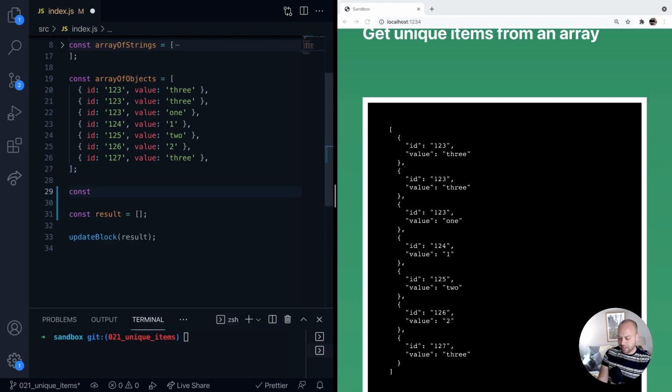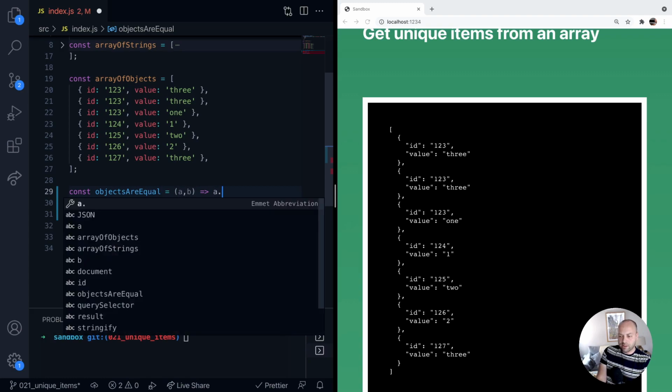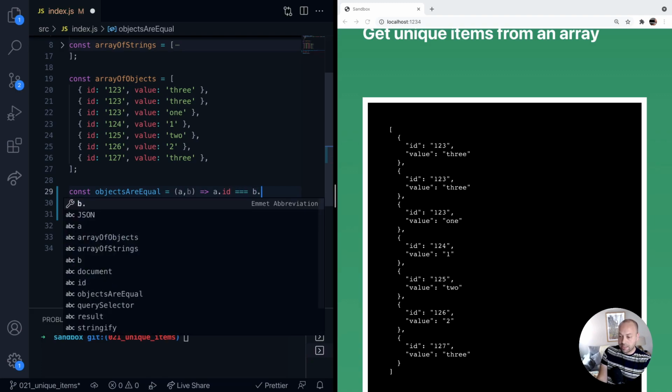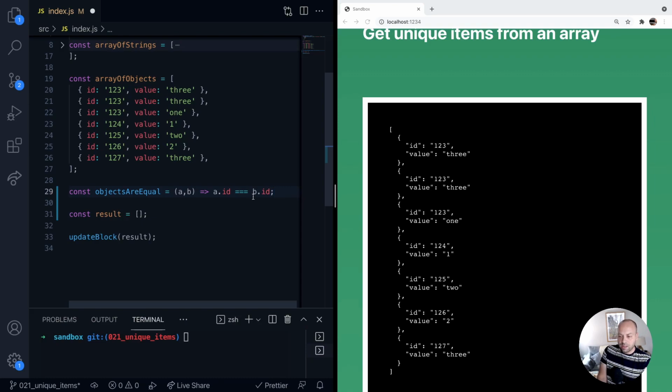So let's just create something here. So saying objects are equal. And we'll pass in two objects into this to compare them. Then we'll do it by the ID to start off with. So we'll say if the ID of A, the first object, is equal to the ID of B, then we'll return true. So this means the first three objects are going to be considered the same because they've got the same ID, whereas this last object will be different from the first two, even though it's got the same value in there.